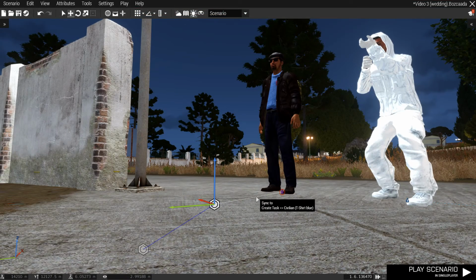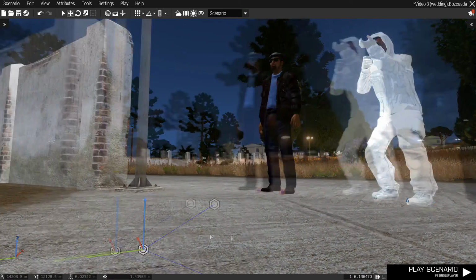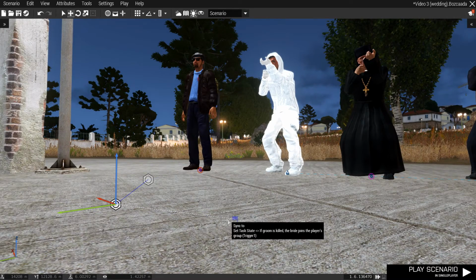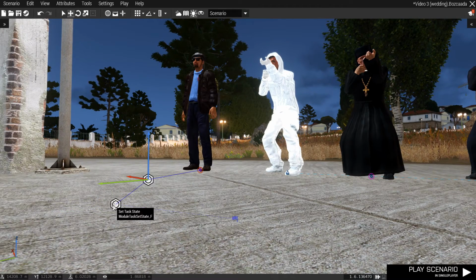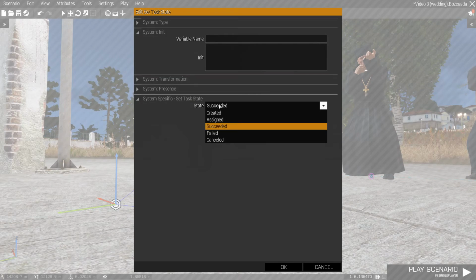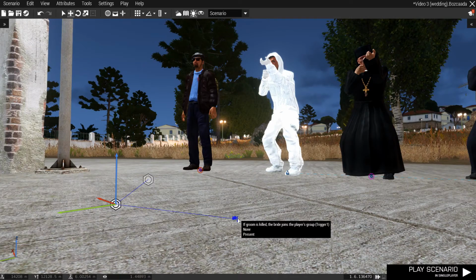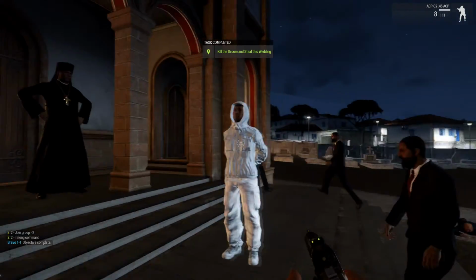The task is then synchronized to the player. The task is also synchronized to a setTask state, which changes the state of the task. And finally, it is also synchronized to the trigger. So, once the trigger is activated, the task changes to succeeded, and you see that little pop-up saying task completed.